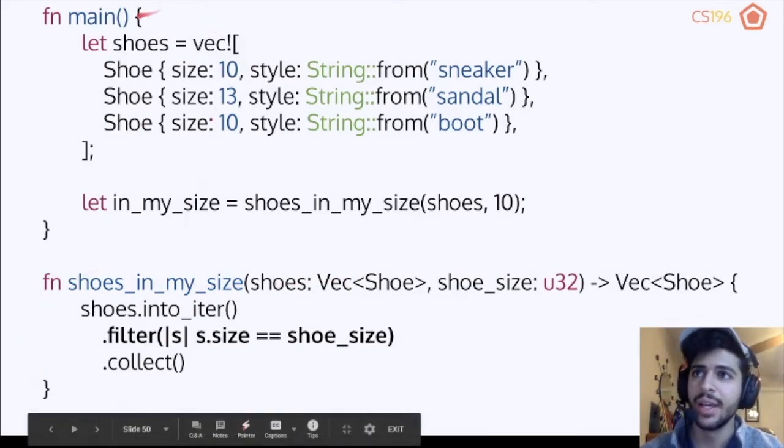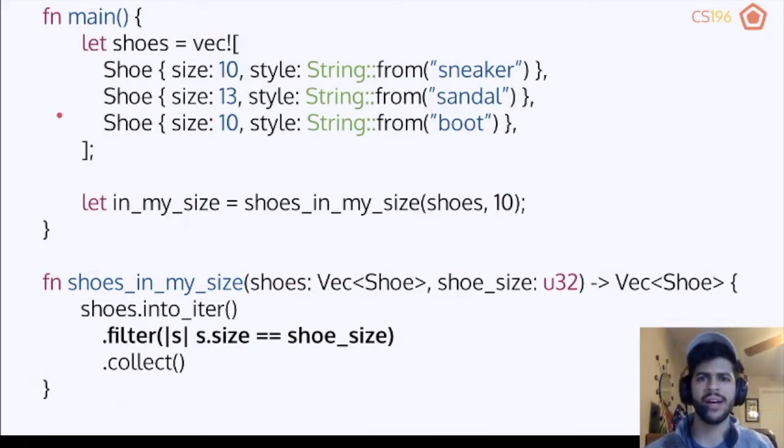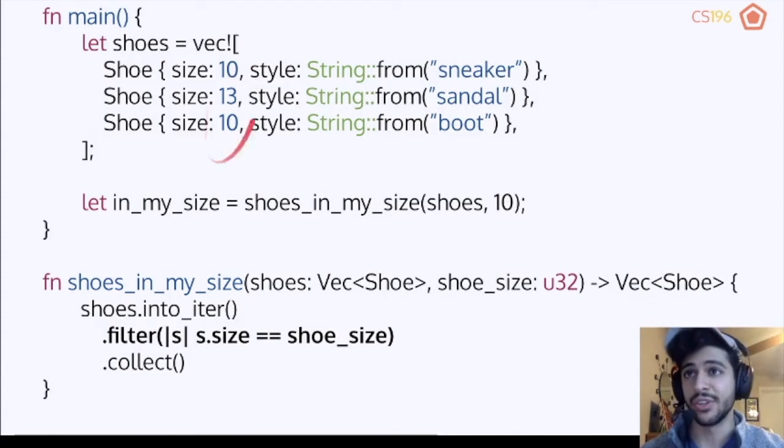Let's say we're on a website selling shoes and we want to give users the ability to filter things. This is how you would do it. This is obviously much smaller than the selection you'd see on a website, but let's say you have 3 shoes. One is a sneaker, one is a sandal, another is a boot. And these are the sizes associated with those shoes. Then we make a call to this function trying to find shoes that are only size 10. So we only want sneaker and boot.